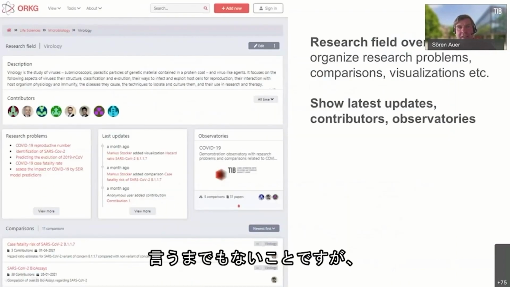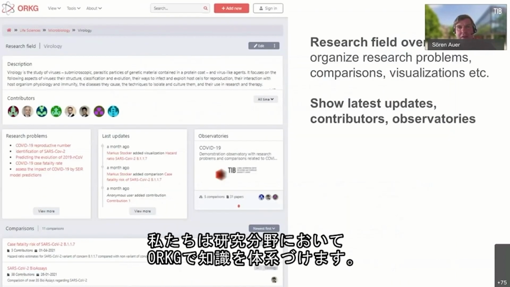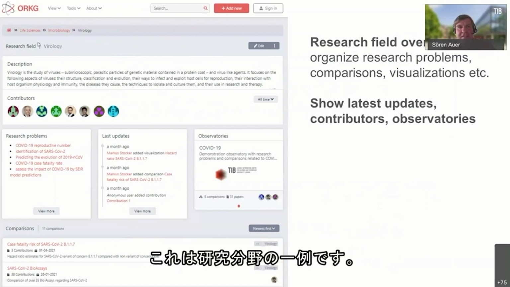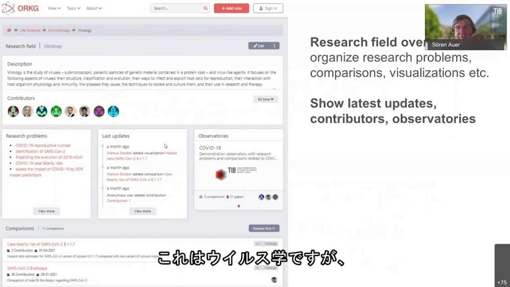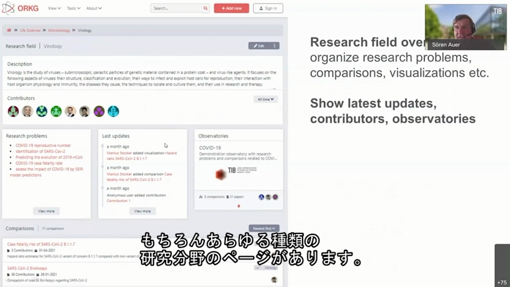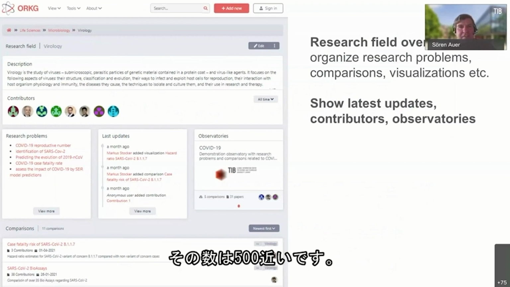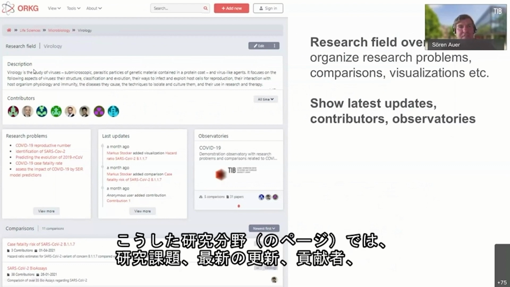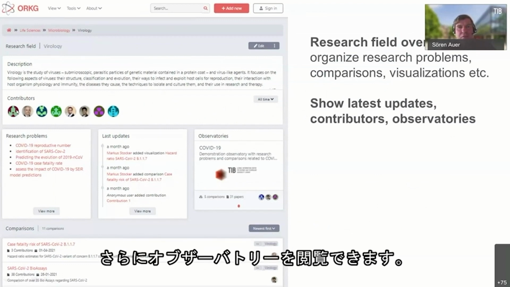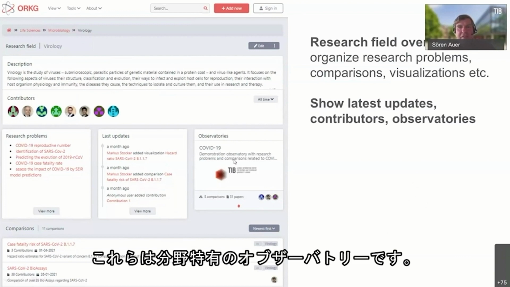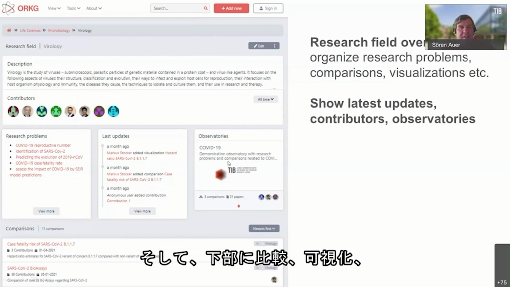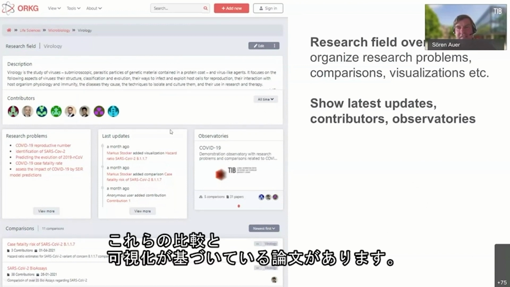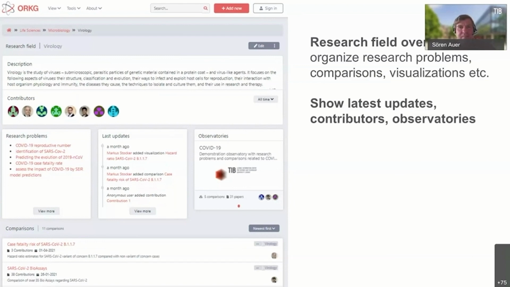And of course, we organize the knowledge in the Open Research Knowledge Graph in research fields. So you can see here an example of a research field. Here it's virology, but of course we have pages for all kinds of research fields, almost 500. And in these research fields, you then find the research problems, the latest updates, the contributors, also observatories. So these are domain-specific observatories. And then at the bottom, the comparisons, the visualizations, and the papers underlying these comparisons and visualizations.